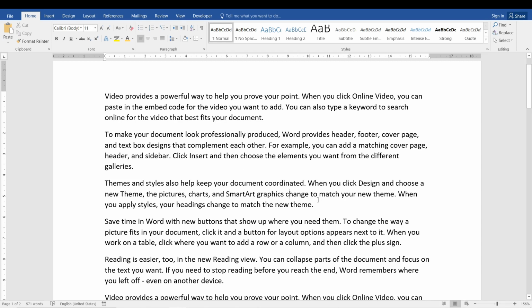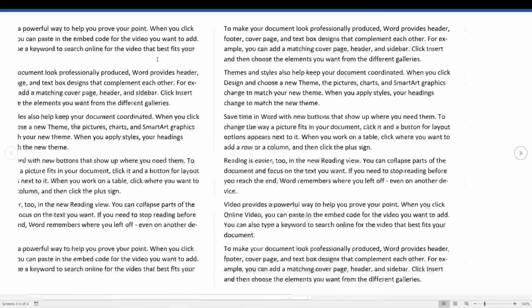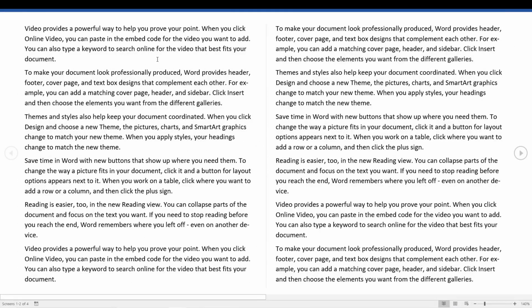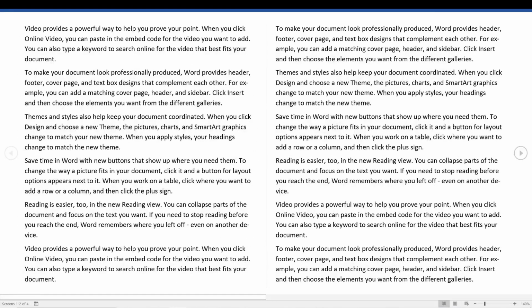We can review it in read mode. So you have read mode. By the way, you can't edit in read mode. You can't edit your text or your document in read mode. Read mode allows you to view two pages side by side, like I have right now on my screen.